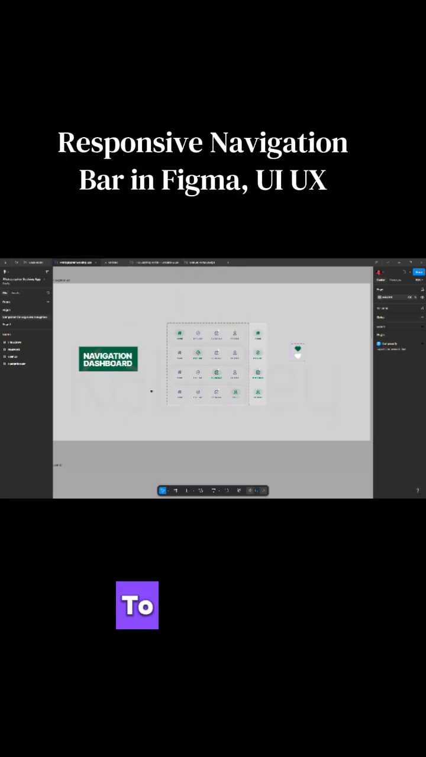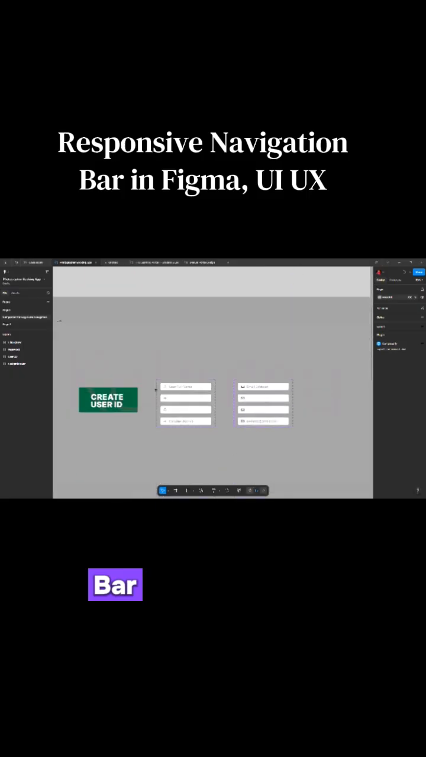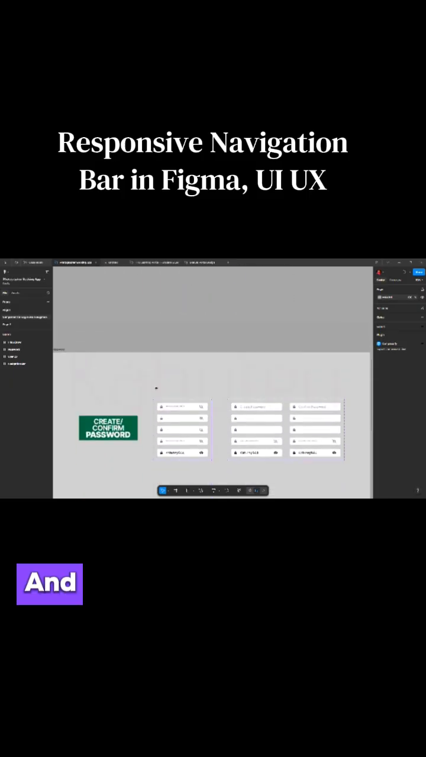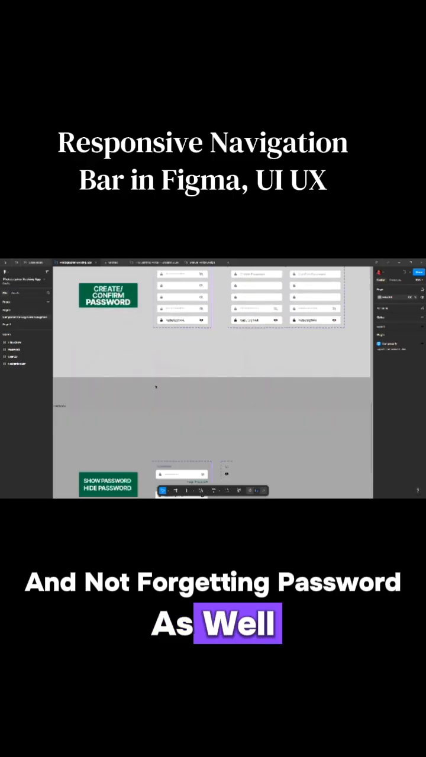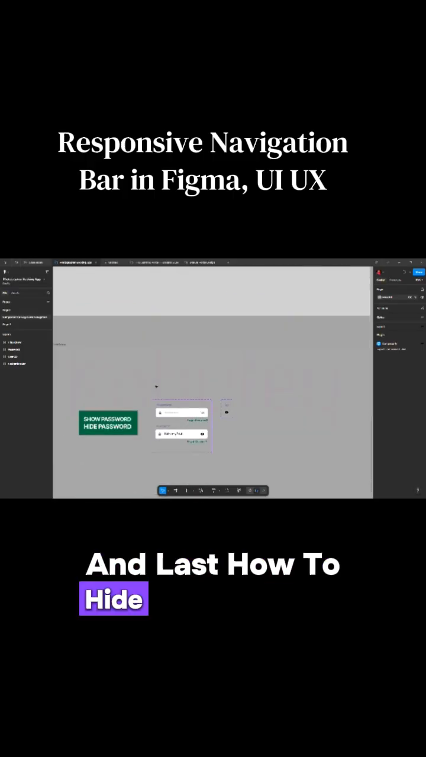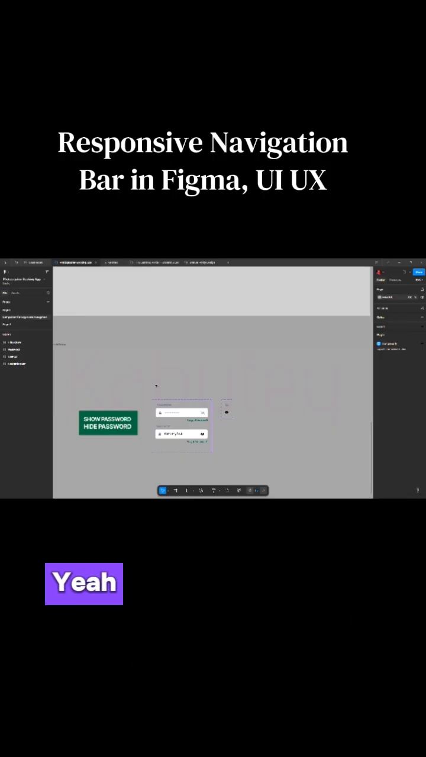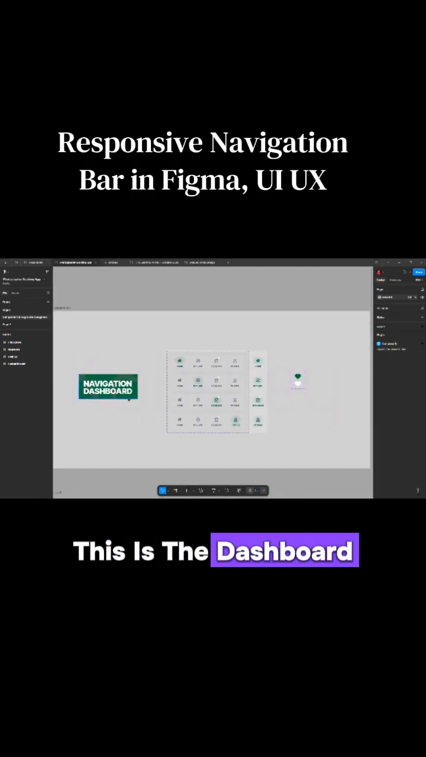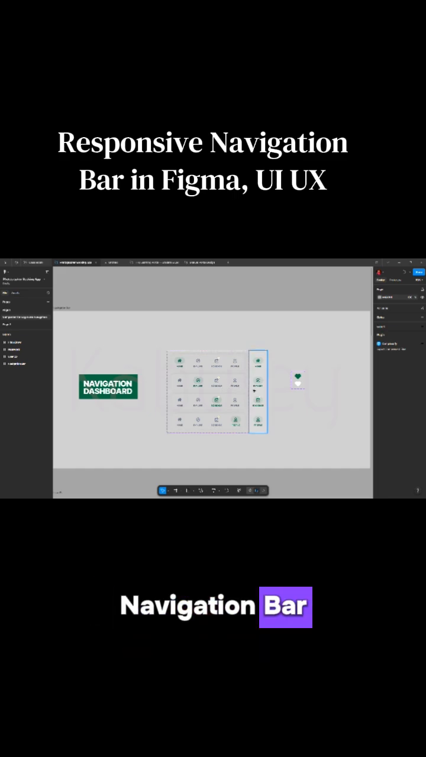Yeah, to talk about UI UX. Today I'll be taking you through some navigation bars, how to create a user ID, and not forgetting password as well. And last, how to hide your password and unveil it. Yeah. So without wasting much time, this is the dashboard on how to create the navigation bar.